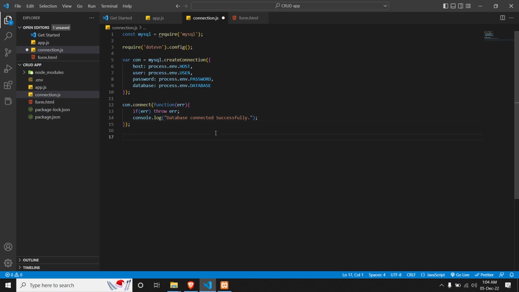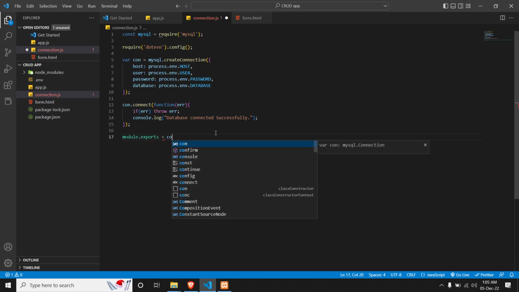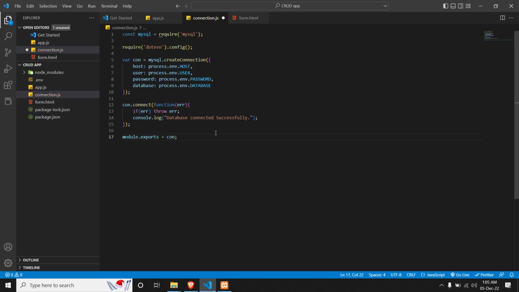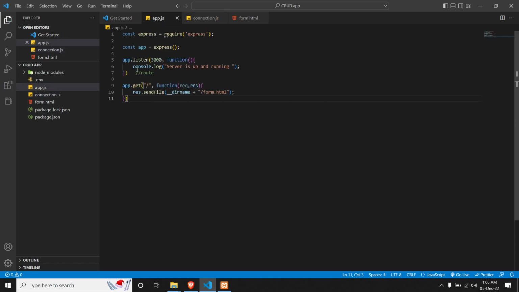Okay, so now we will have to export this module to our application, so app.js. So we can do that by module.exports, and we will give it the name con. So we are exporting this function to app.js. Let's save this and go to our app.js.